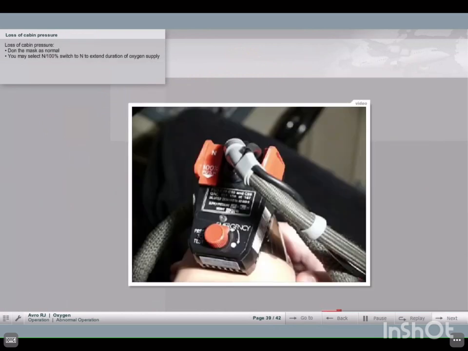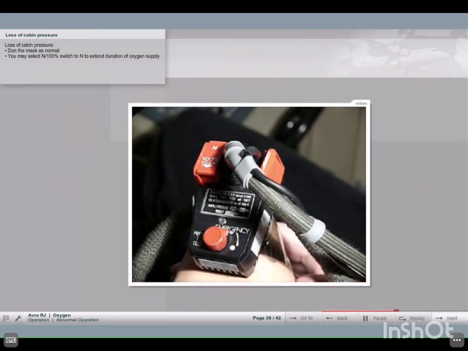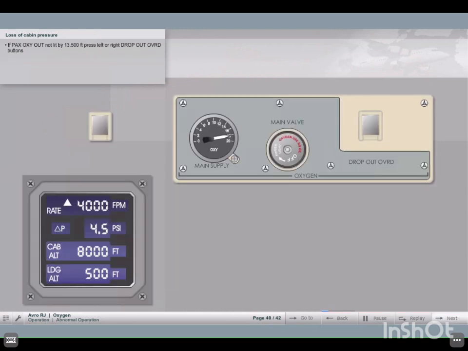If there is loss of pressure in the cabin, the mask should be donned as normal, but the normal 100% switch may be placed to normal in order to breathe an oxygen-air mix and so extend the duration of the oxygen supply. After monitoring the cabin altitude and rate of climb, if the passenger oxygen out annunciators are not lit by 13,500 feet, the left or right dropout override buttons are pressed.